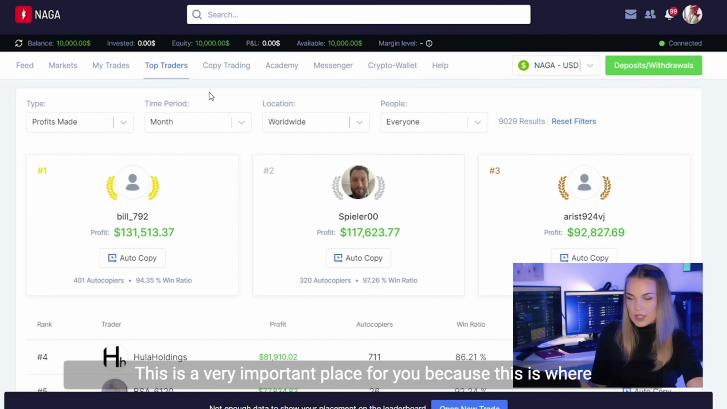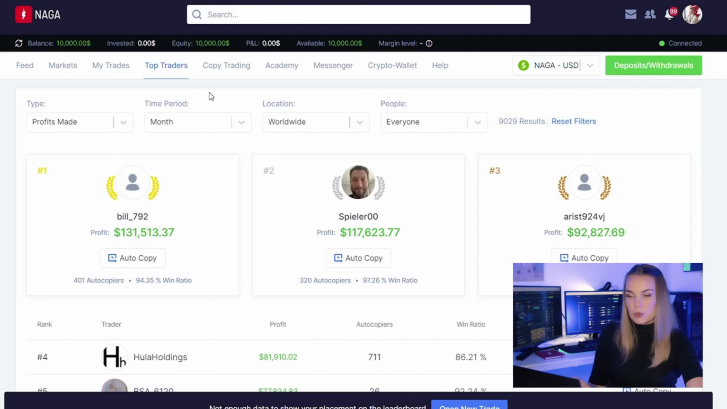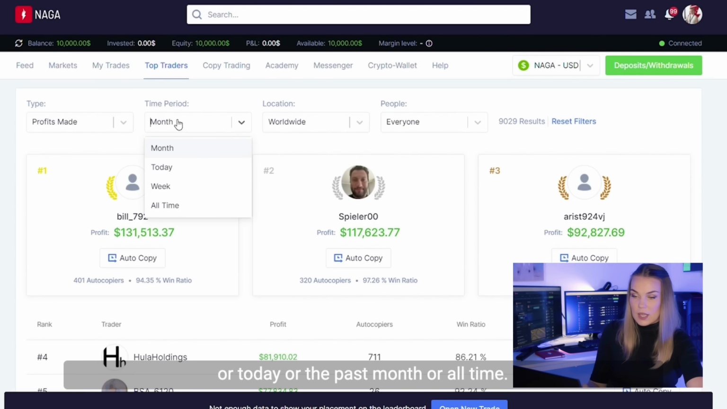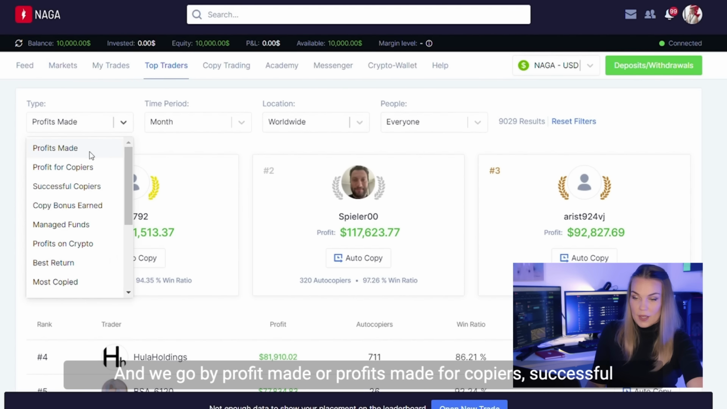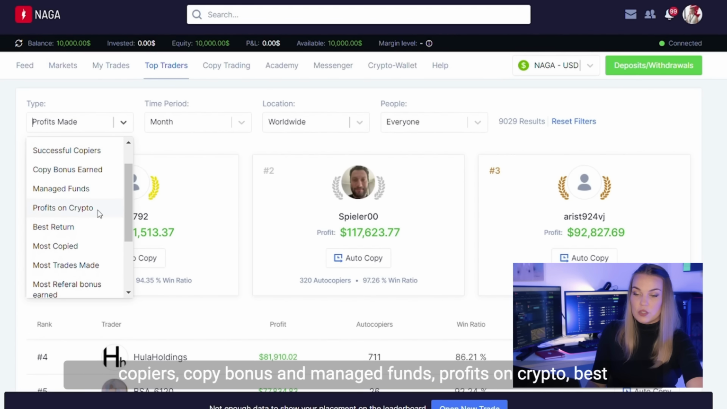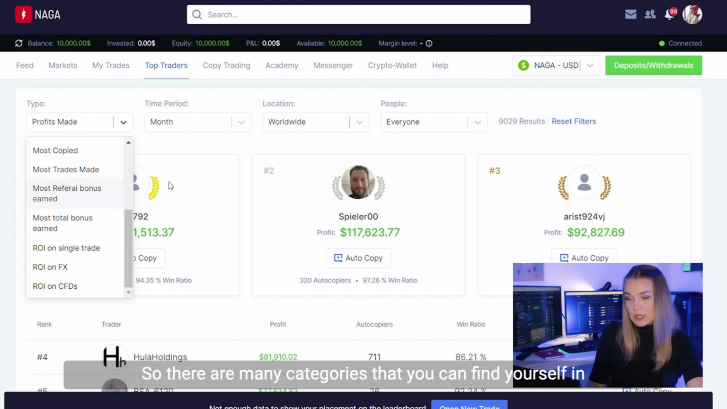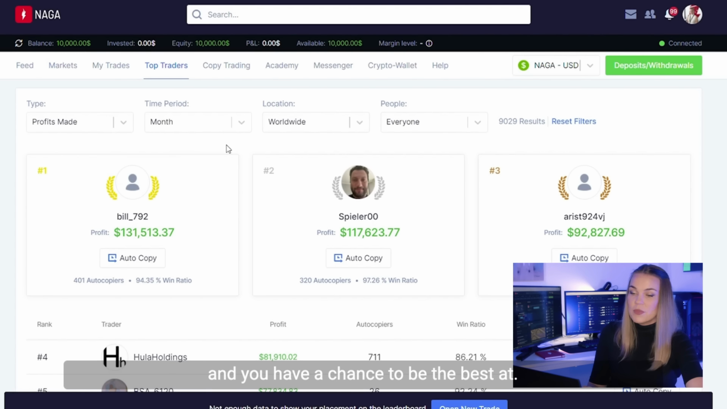Here is our leaderboard. This is a very important place for you because this is where you will want to be a lot. You will want to see your name on top of these categories. So leaderboard shows the best performances within a week or today or the past month or all time. These are the categories that I'm talking about here. And we go by profits made or profits made for copiers, successful copiers, copy bonus earned, managed funds, profits on crypto, best return, most copied, most trades made, most referral bonus, and so on and so on and so on. There are many categories that you can find yourself in and you have a chance to be the best at.